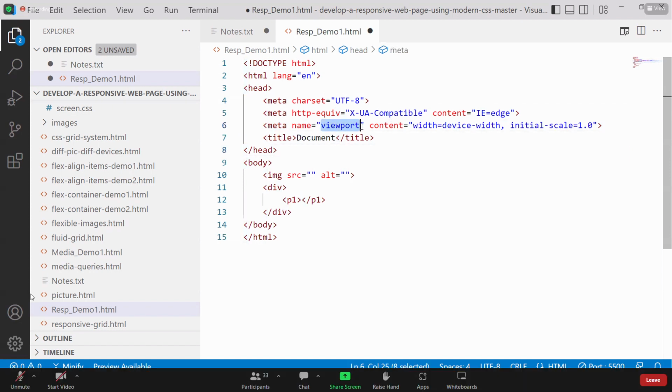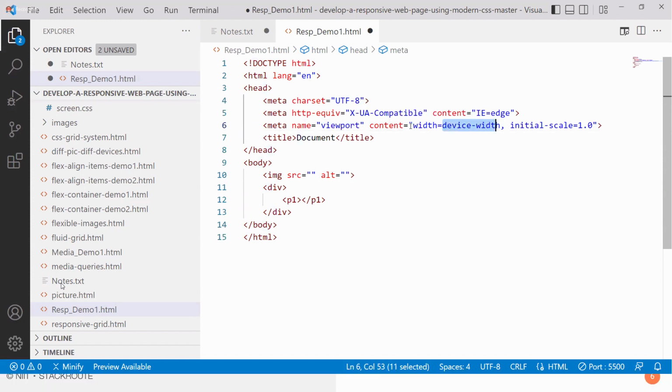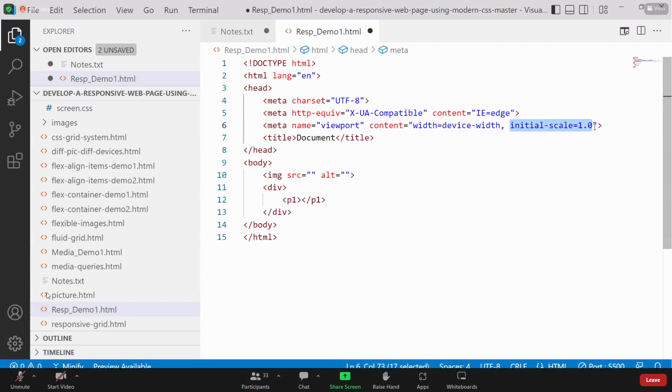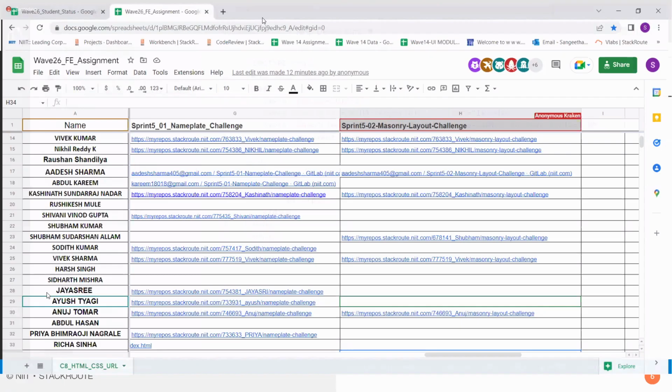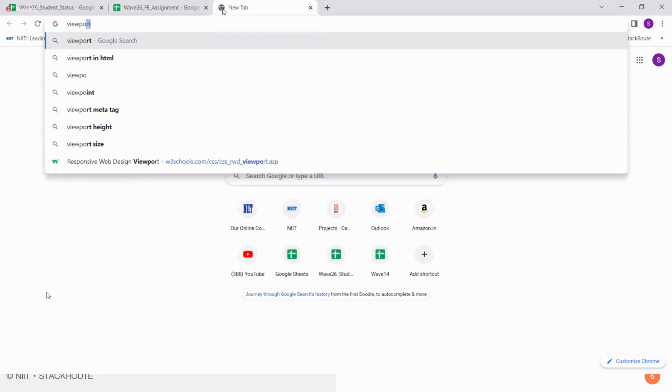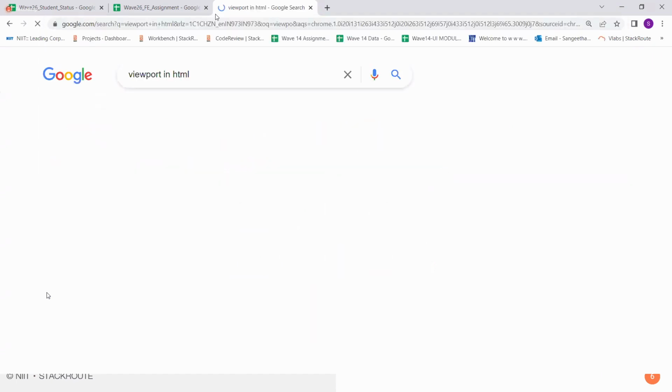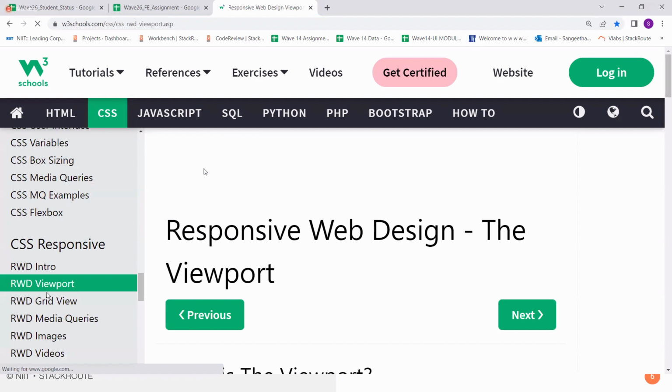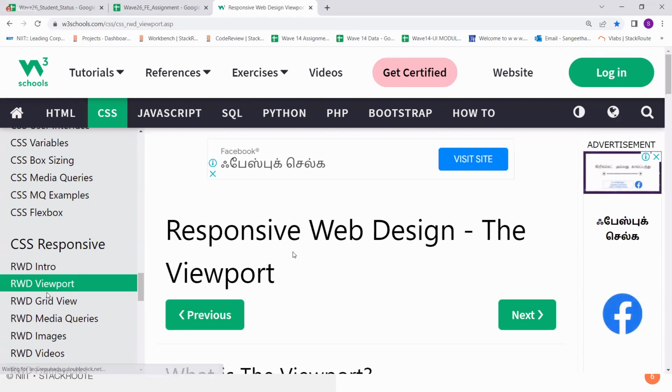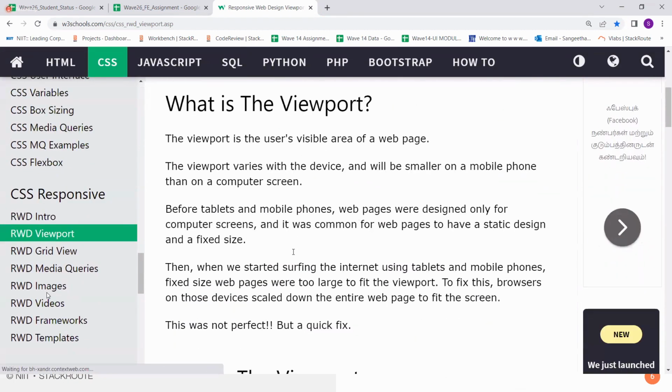What is this viewport? In viewport, we have 2 attributes. One is content, which says with any device my web page needs to fit. The other one is initial scale, which is the default zoom property. So not only explicitly, but inbuilt in HTML5 and later versions, this responsive web design has been achieved via viewport.